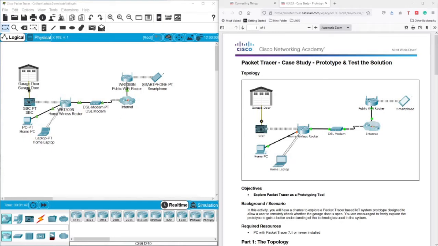Hello everyone, welcome to the last Packet Tracer activity in this course, which is 6.3.2.3, a case study about how to prototype and test a solution using Packet Tracer.